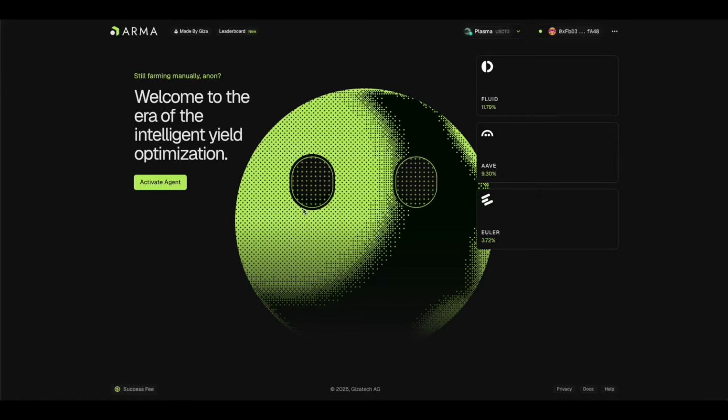Now it's going to use AI to assess whether or not the cost of moving is going to cost you too much, whether or not you're going to dilute the APR there, and it's not going to make sense. And then it does take a 10% fee on profits, a performance fee, like any other yield aggregation thing, but it's all done with an AI agent.